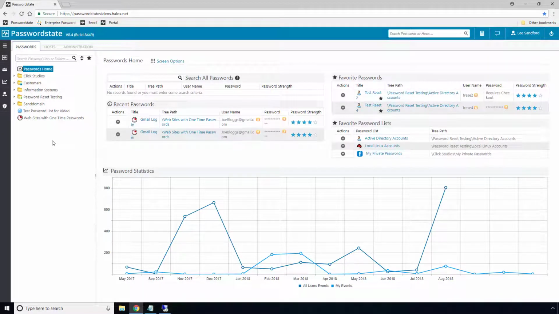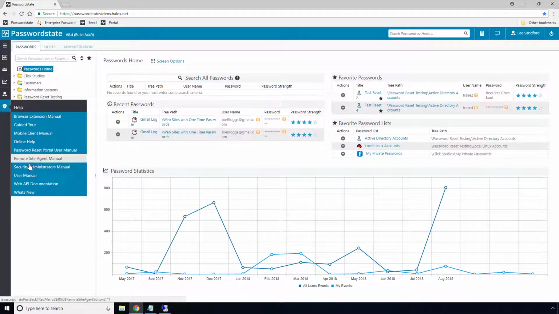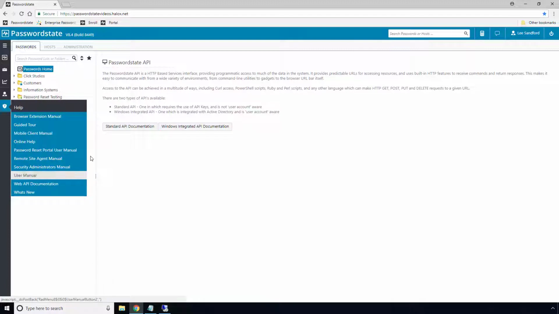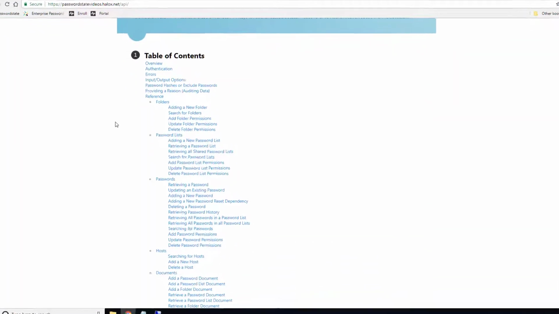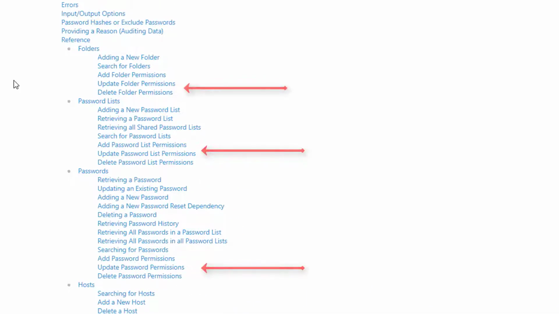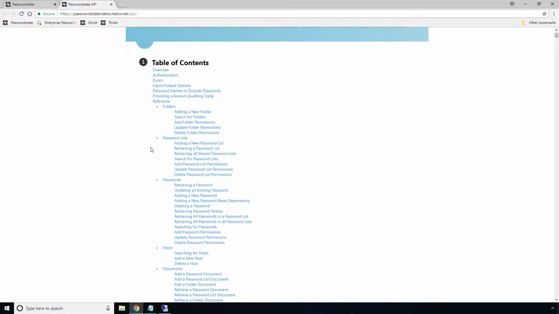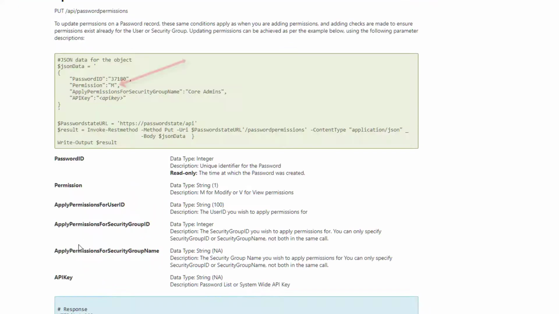Most of the work in this build went into adding some more features into our API. Now you can use some new functions to apply or remove permissions to existing folders, password lists, or individual passwords. You'll see you can apply either admin, modify, or view permissions, and you can do this for either users or security groups.